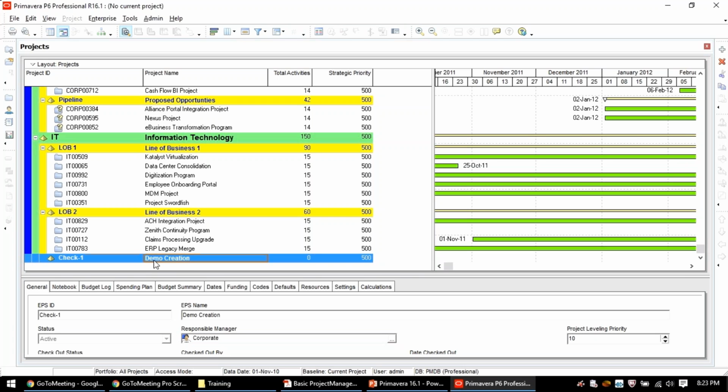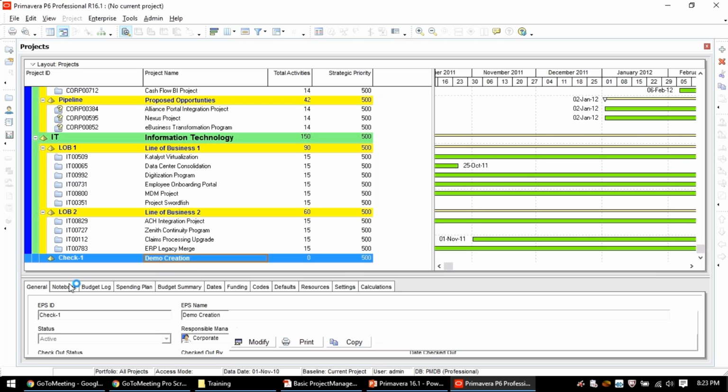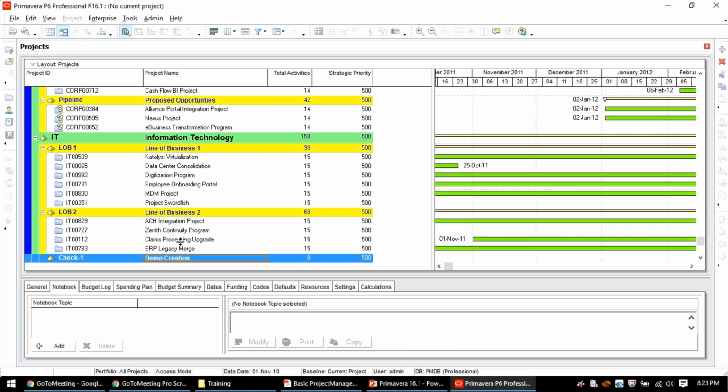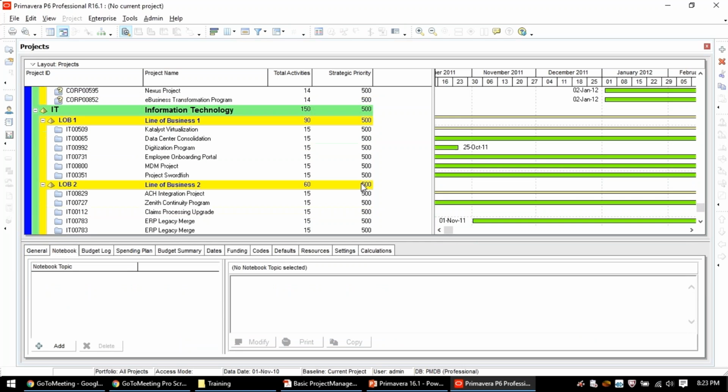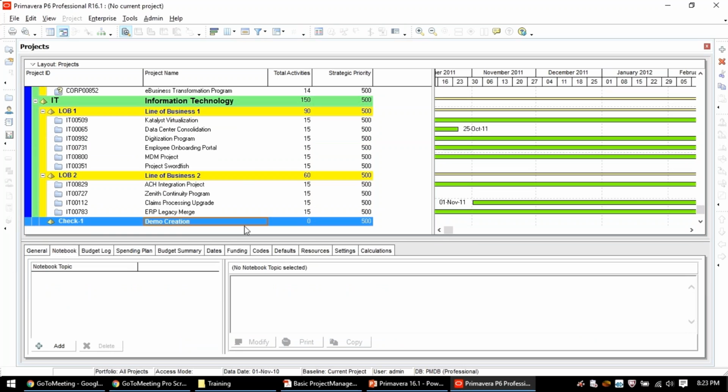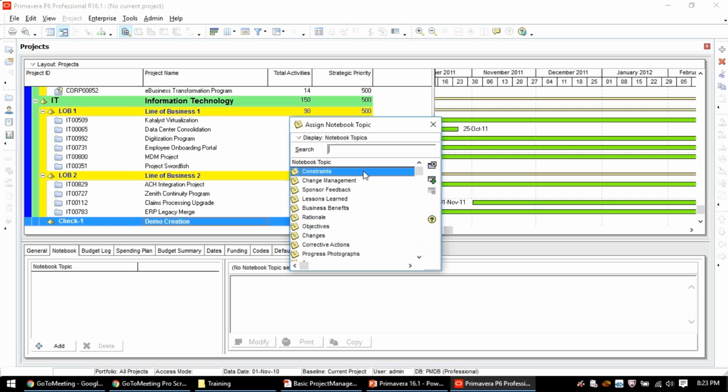Now you created an EBS, and these all are pretty much up to us, like how much data you want to put in. It's all about the customization. Notebook is related to the demo creation business unit. So if you say this demo creation business unit is all about, say, oil and gas, you can add each notebook topic, but we don't get into that.